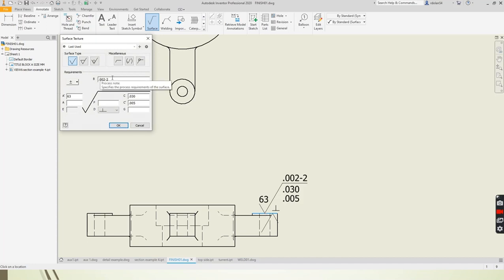Okay, here I just put in some numbers until it's got to be perpendicular to this surface right here. Again, these numbers are beyond what we can do, but you can see that Inventor has a very easy way for us to create that symbol and to put those values in here. Okay, again, here are the requirements for it.